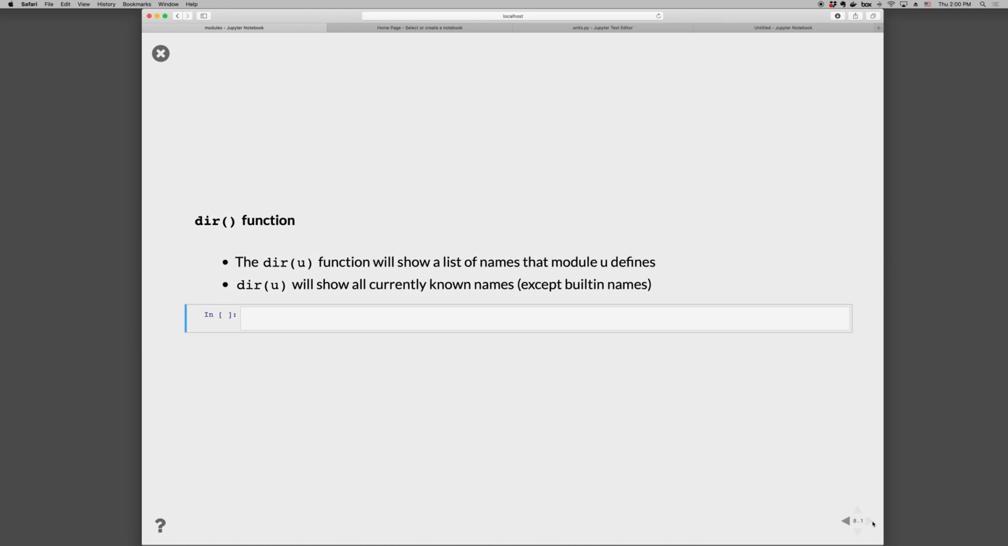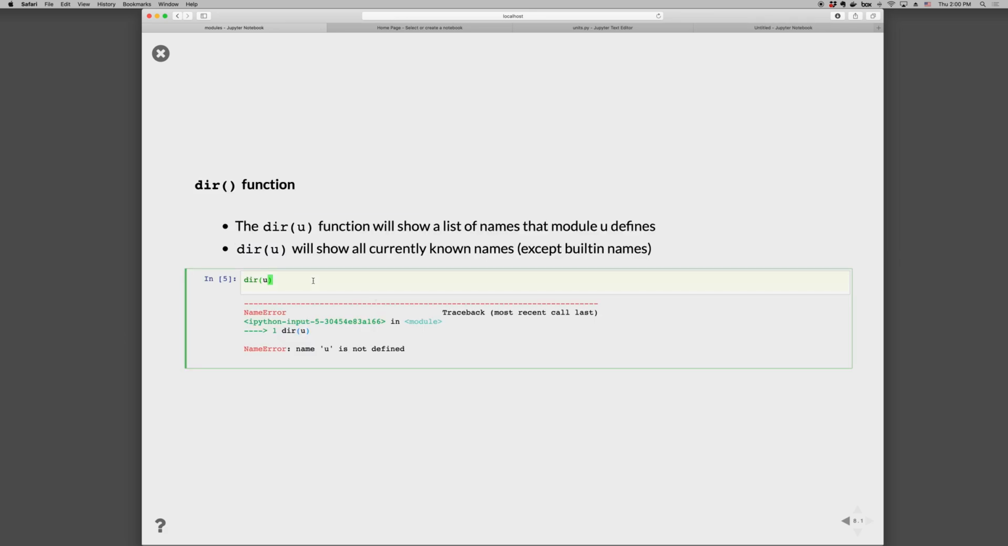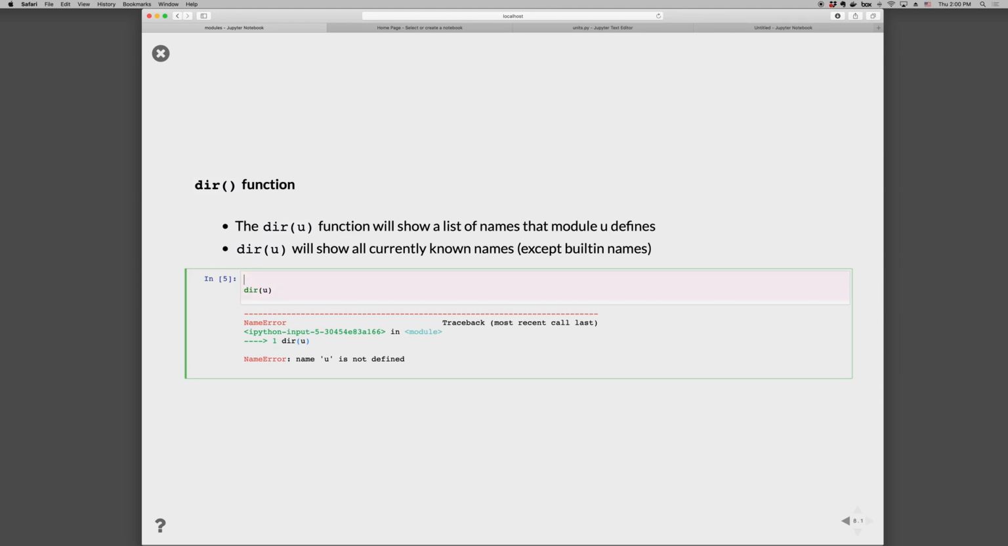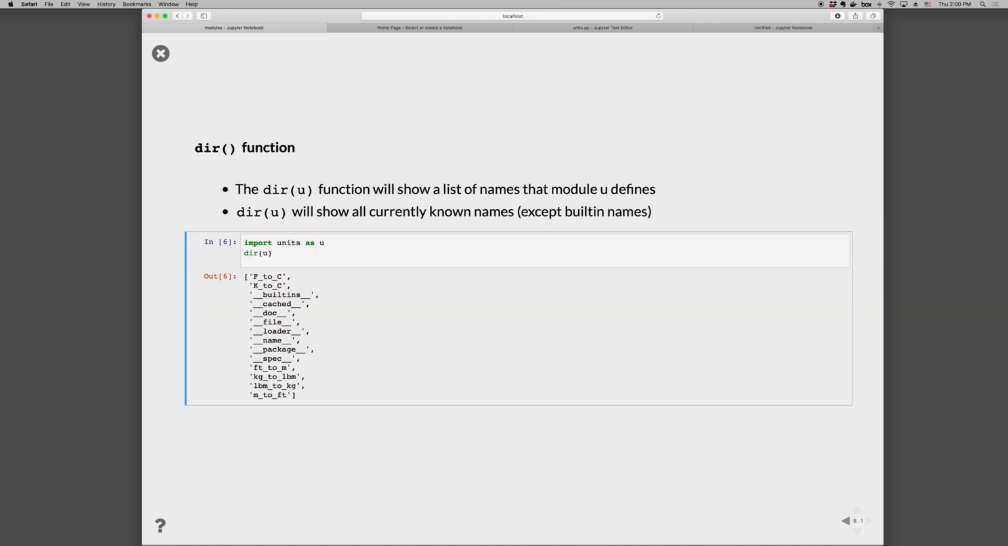We already saw the dir function, so if we do dir, it shows everything in the global space. If we dir u, it shows the values that are here. So import units as u, dir u will show all those quantities. Okay, so that's a brief introduction to using modules.